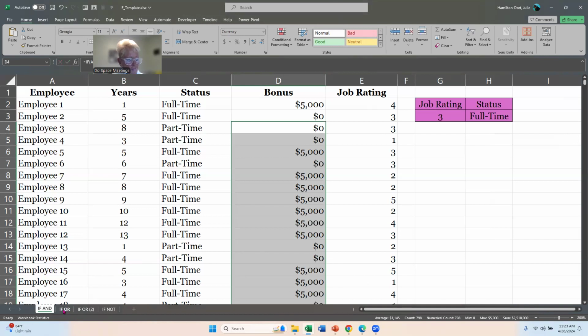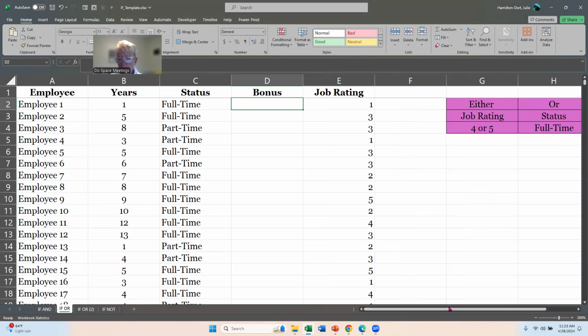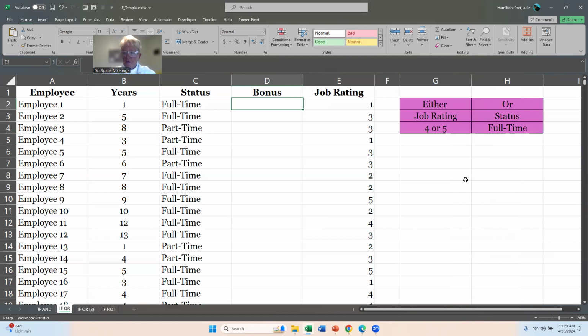So let's move over to IF OR. What are we doing in IF OR? So in the IF OR, they're going to get a bonus either if they have a job rating of a 4 or a 5, or their status is full-time. So we're giving them much more of a chance this time to get the $5,000 bonus. So in this one, we just have one condition, and we're looking at this.